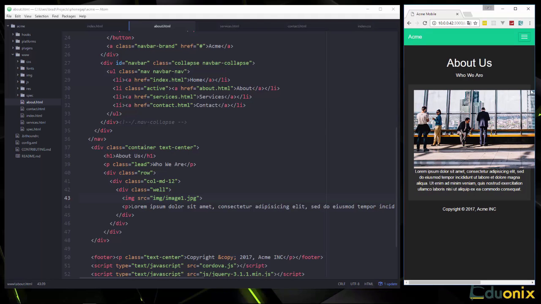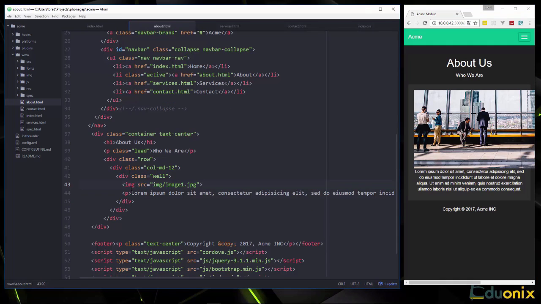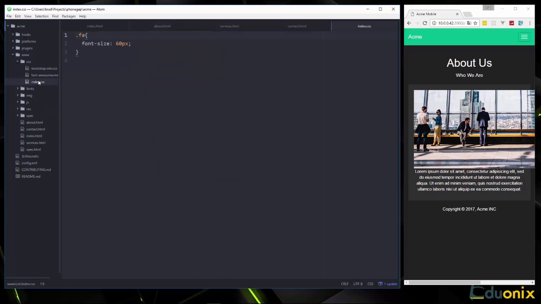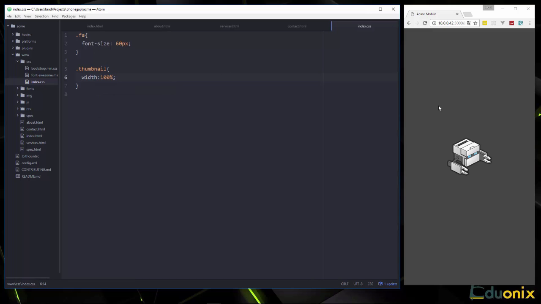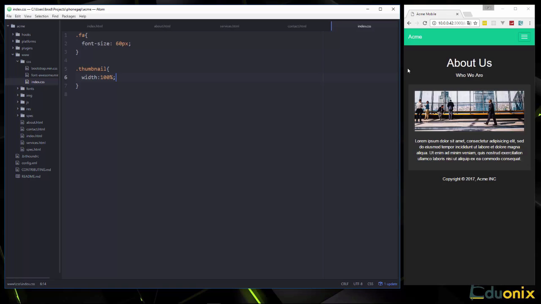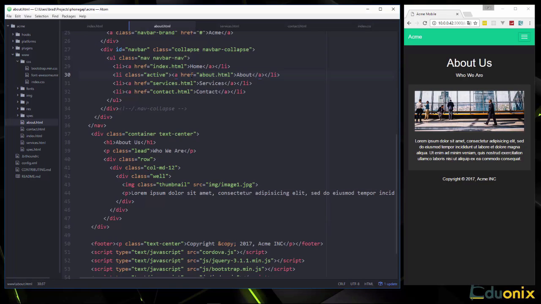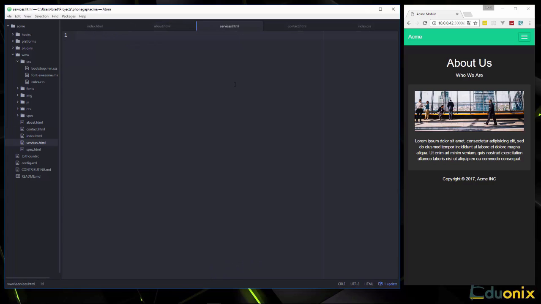Now notice the image is kind of breaking out of the div there. What we're going to do is give that image a class of thumbnail, and then we're also going to go to our index CSS file and say dot thumbnail, set that width to 100%. Okay, so now if we reload, it should fit in there. Good.